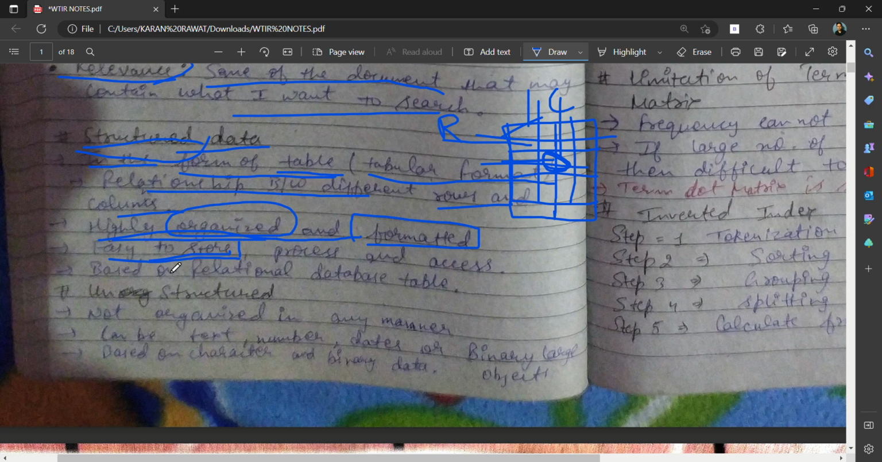It is easy to store, easy to process, and easy to access. As I told you earlier, it is in the form of a table. We have an organized form of data, so it is easy to process and easy to access. If we want to access some particular data, we can easily access it because it is in tabular, organized format, not unorganized format. It is in structured format.